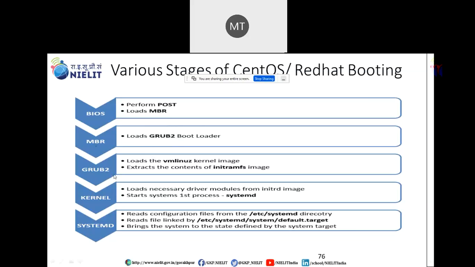Next is GRUB2. GRUB2 loads the vmlinuz. vmlinuz is the kernel of Linux, it is the name of the kernel in Linux. So it loads the vmlinuz kernel image, then extracts the content of the initrd or initramfs image. Then GRUB2 loads the necessary driver modules from the initrd image. It starts the system's first process, that is systemd.